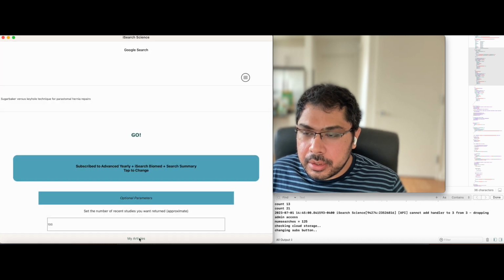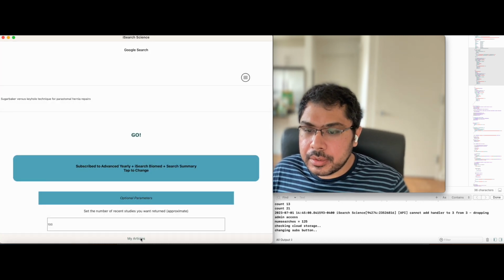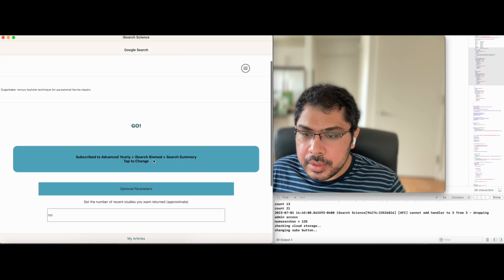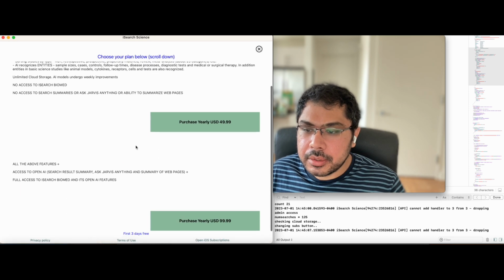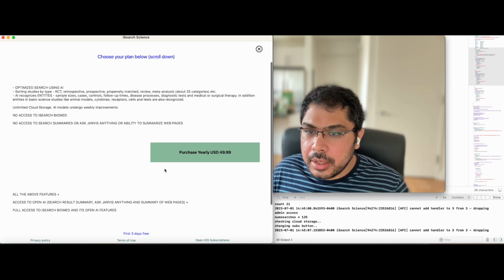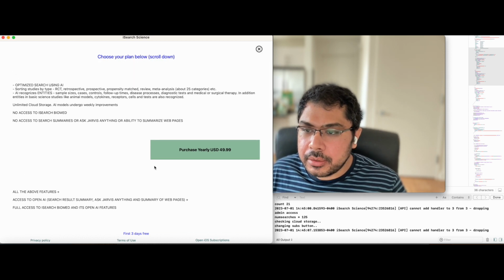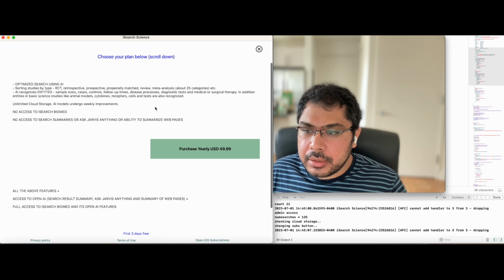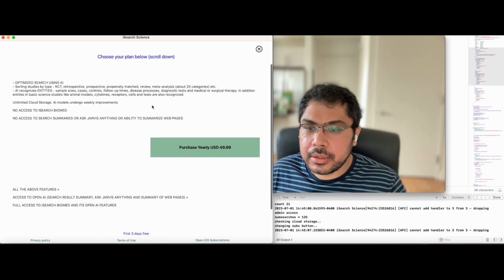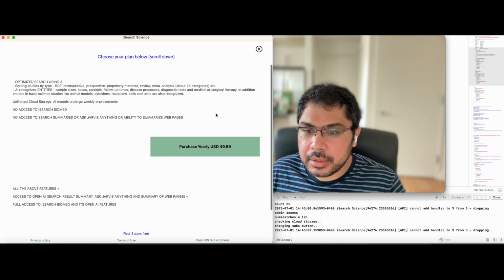You have unlimited cloud storage as well. You can basically save the PDFs and web pages on the cloud. We have two types of subscriptions. One of them includes access to OpenAI and to the sister app, iSearch Biomed. These two apps are complementary to each other. The other one doesn't, and it includes just the text classification and the entity recognition capabilities.